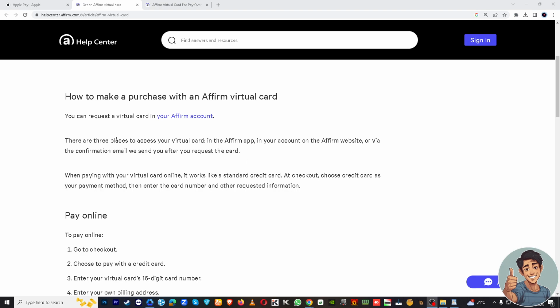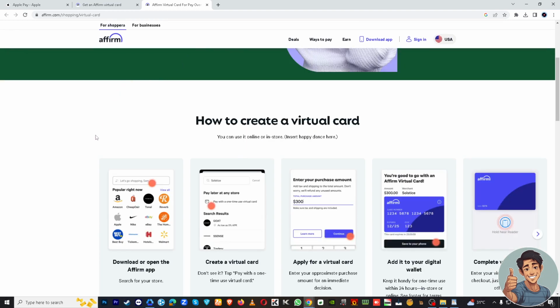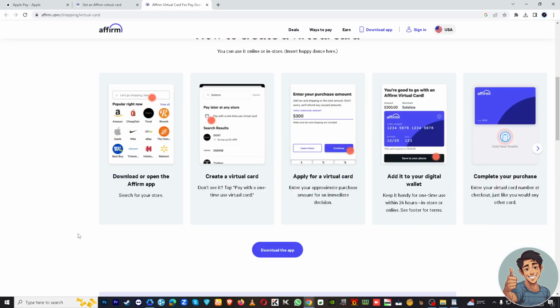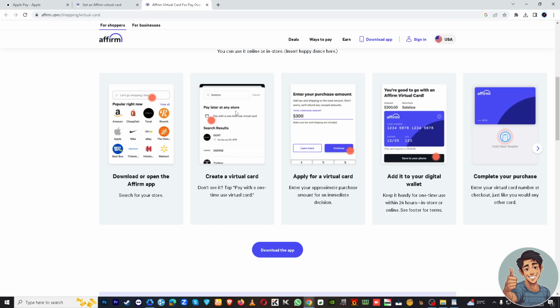First off, you can request a virtual card in your Affirm account. Once you click on it, you will be directed here, for shoppers, for businesses. This is how to create a virtual card. This is a step-by-step. First is download or open the Affirm app, and then create a virtual card right here.